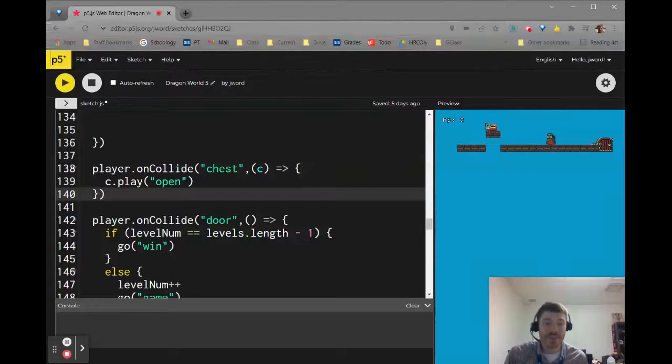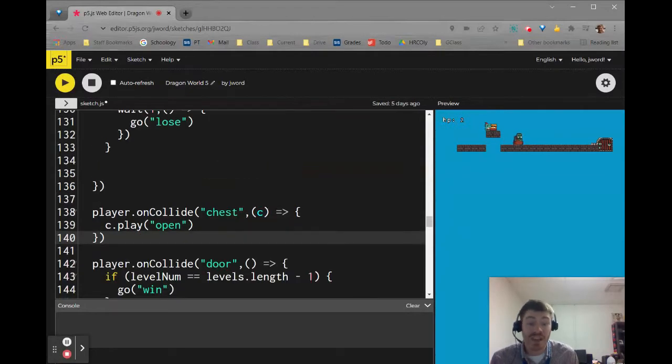Hello. In this video, we are going to finish the chest feature where when the player opens up the chest, that makes it so you can go through the door. So kind of on the flip side, we want to prevent the player from getting to the next level unless they've opened up the chest.